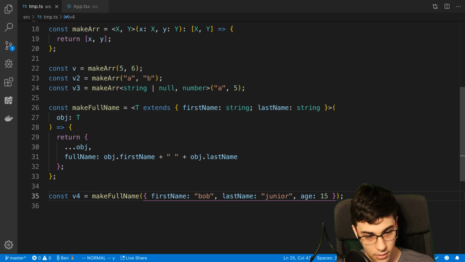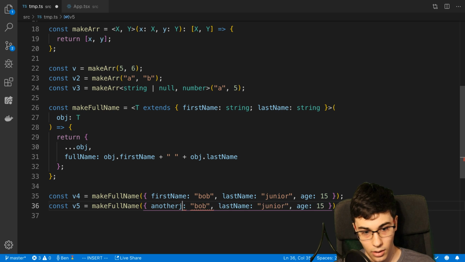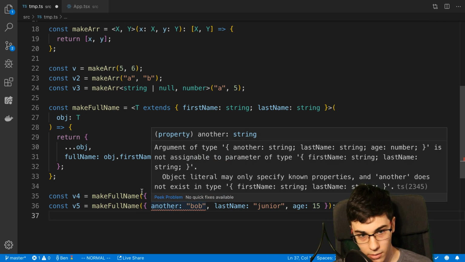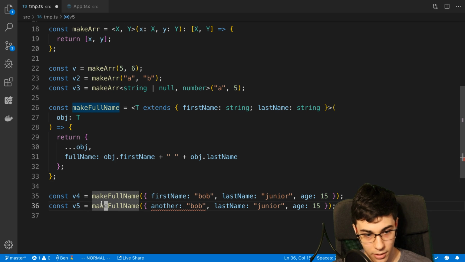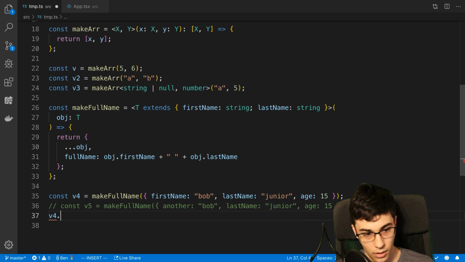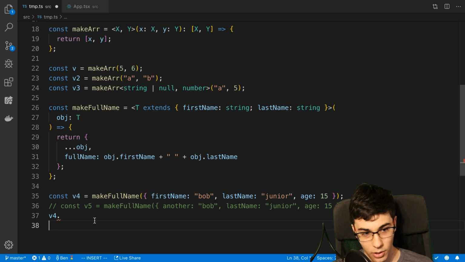So what that means is this works, but let's say I have another, right? We just pass it another field. We don't have a first name and a last name in this object, so it's going to say there's some kind of problem with it. And the cool thing about this is if we hover over our v4 now, we can see that there's an age property, a first name, a full name, and a last name. So it correctly kept all the properties on the object and added a full name property to it. So that's pretty cool.